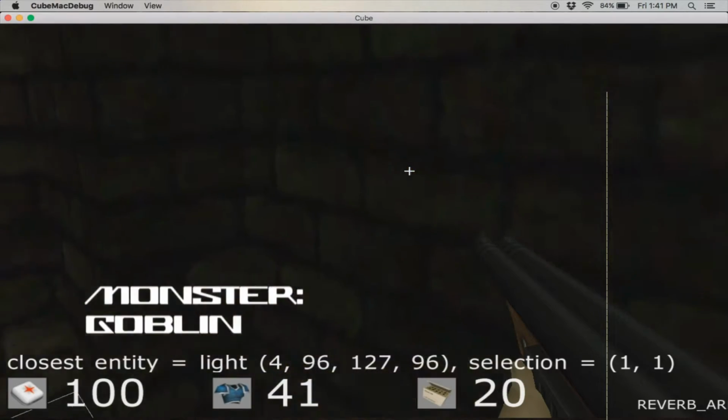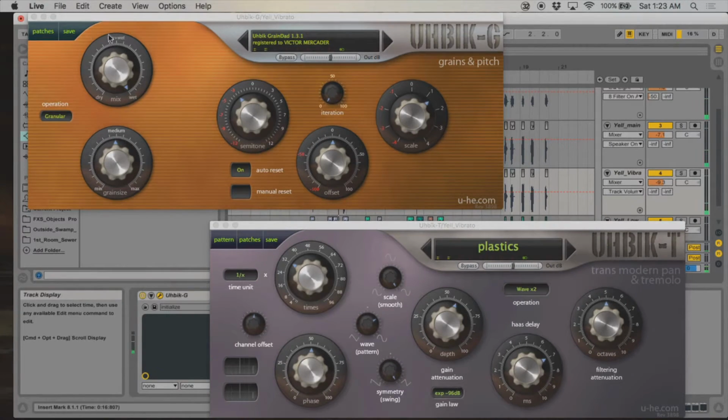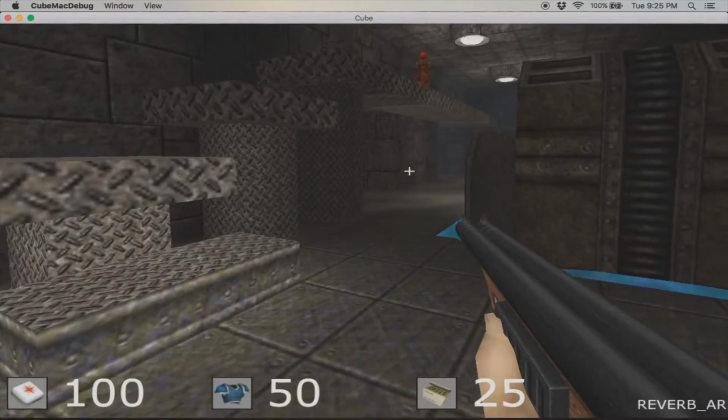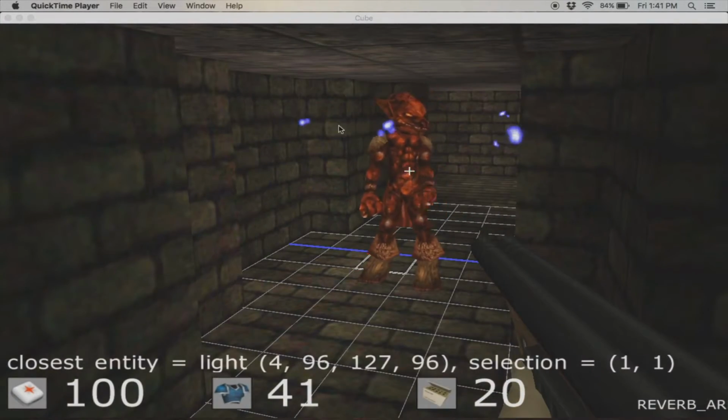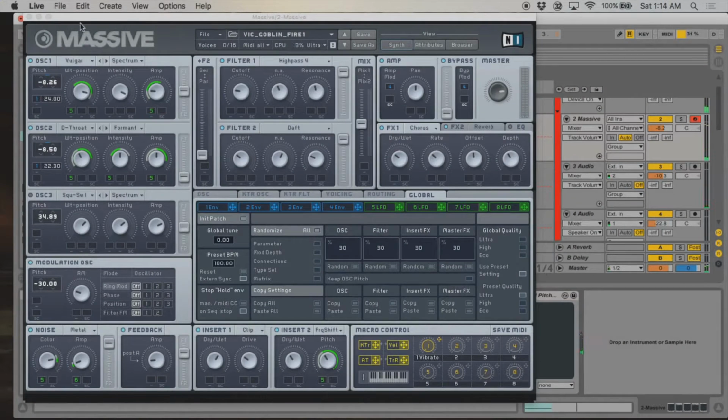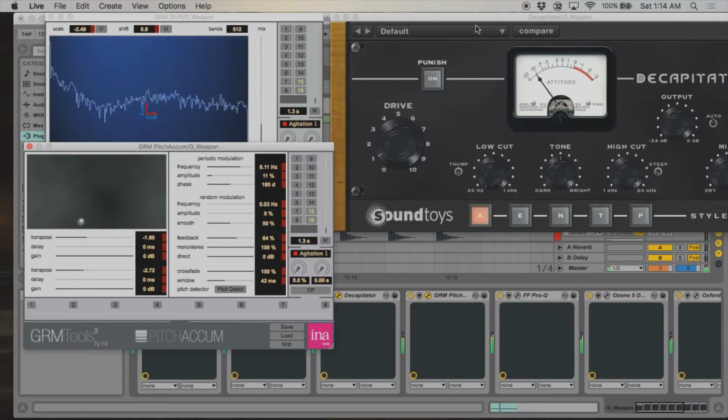The first monster design was the Goblin. The Goblin is evil and very small. With this in mind, I recorded my own voice with subtle processing. The Goblin's weapon is a green energy blast, designed with massive and heavily processed sounds.